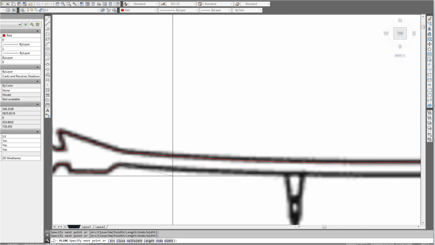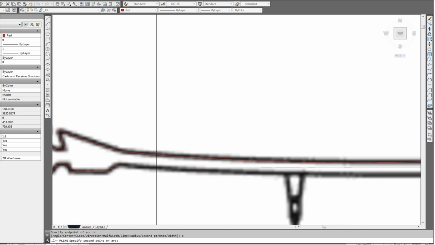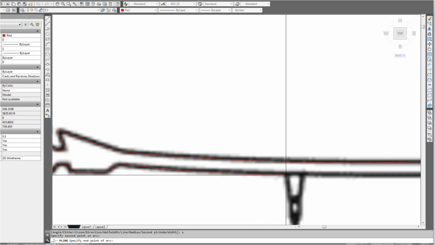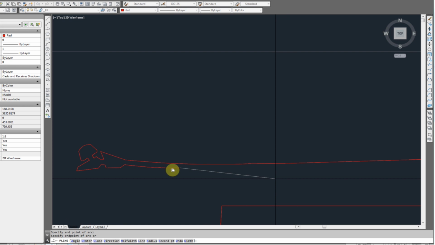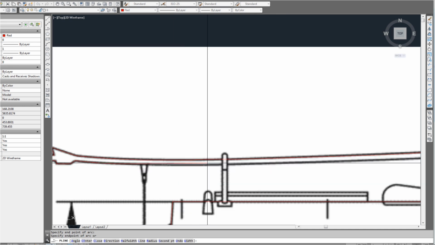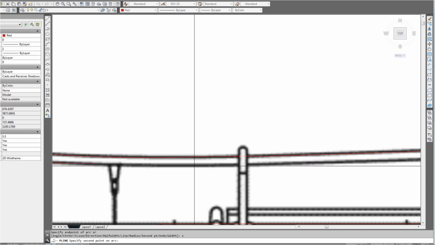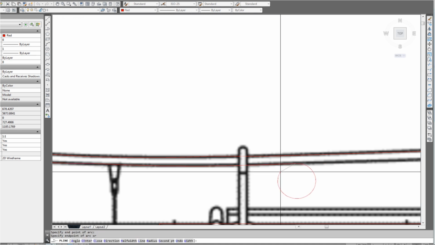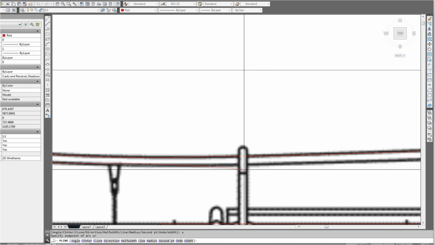And it appears to be an arc again. So I'm going to A for arc, S for second point, and just try to get that to fit roughly about there. And S for second point again. Looks, click there, but I'm going to undo that. U for undo. I'm going to go back to line for a moment.